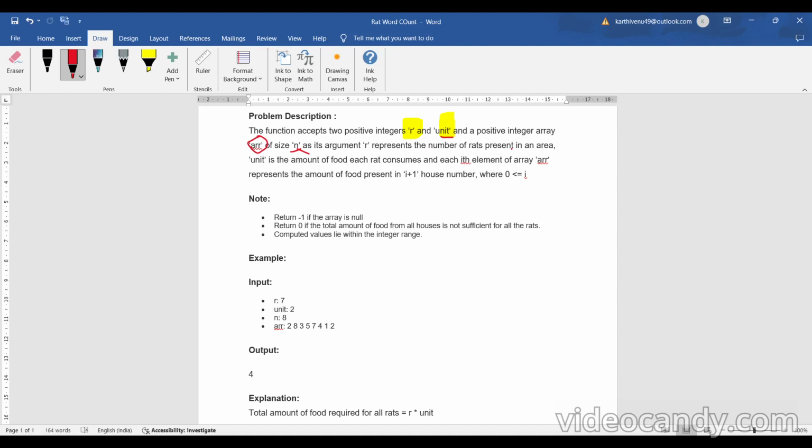So every rat consumes some amount of food. For example, if the unit value is 5, which means that each rat consumes 5 units of food. If there are 12 rats in the given area, and the quantity of food required by a rat is 5 units, then the total amount of food required by those 12 rats is nothing but the multiplication, 12 into 5, which is equal to 60 units.